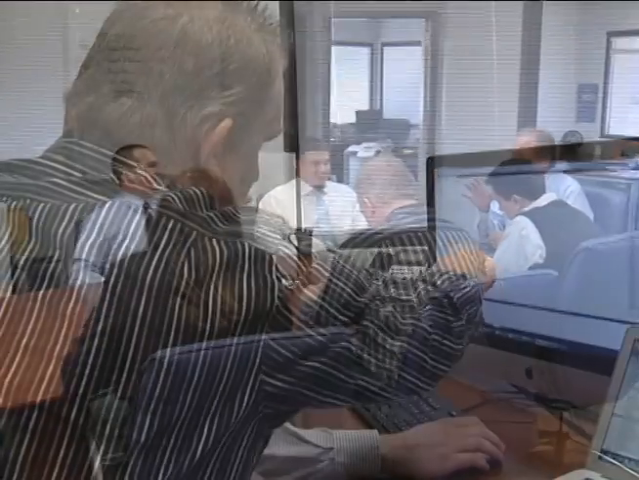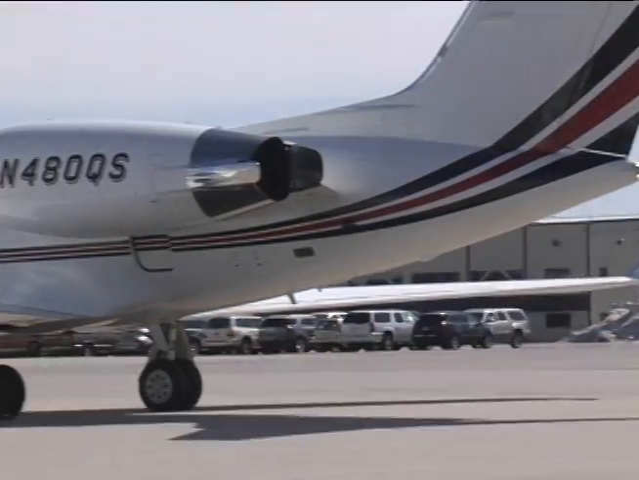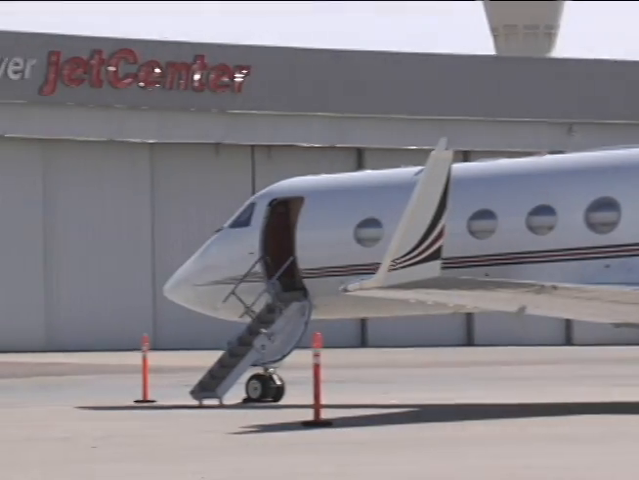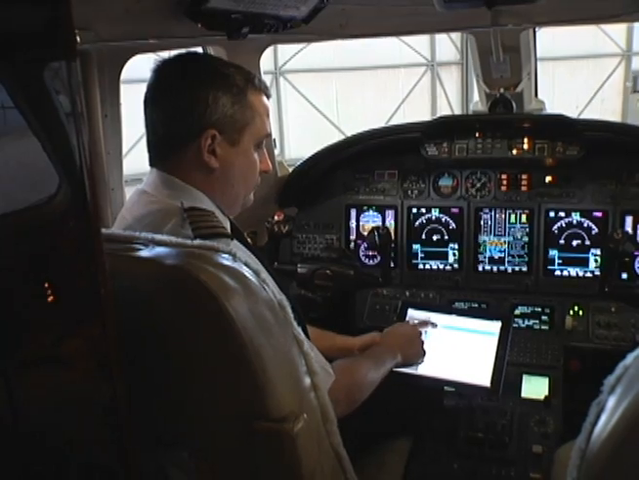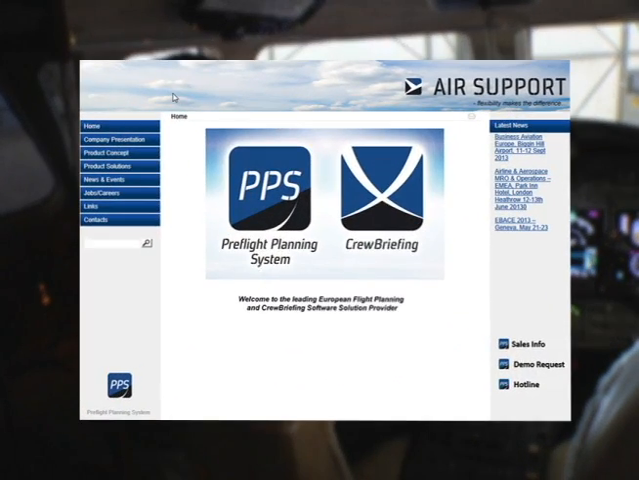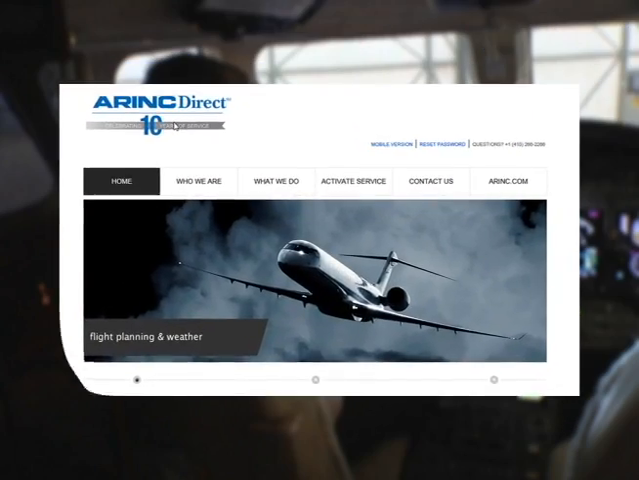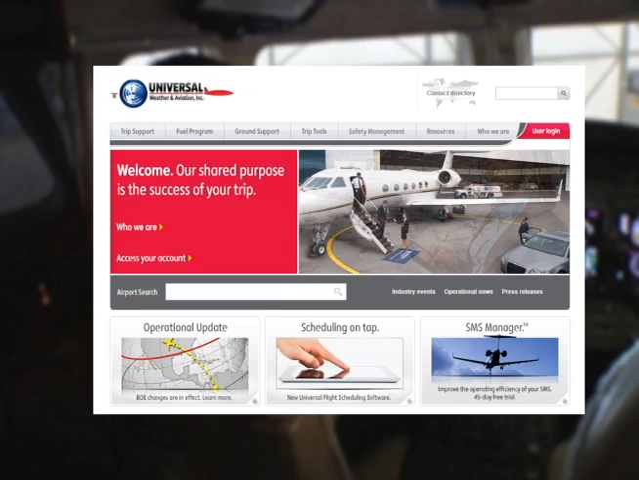Established in 1999, the Aircraft Performance Group provides takeoff and landing data services to over 4,000 corporate and business aircraft and more than 20 airlines around the world. The company's services are integrated with such flight planning providers as Air Support and PPS Services, ARINC Direct, Rockwell Collins, and Universal Weather and Aviation, among others. Each of APG's principal owners has over 34 years' experience in providing takeoff and landing performance data.